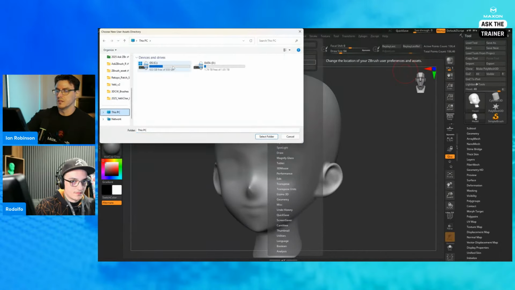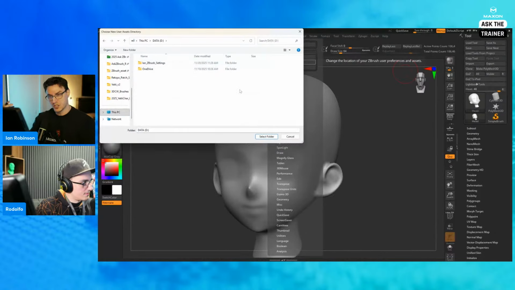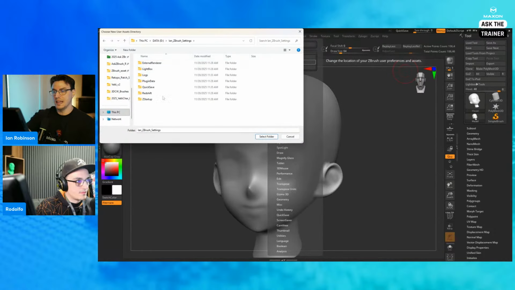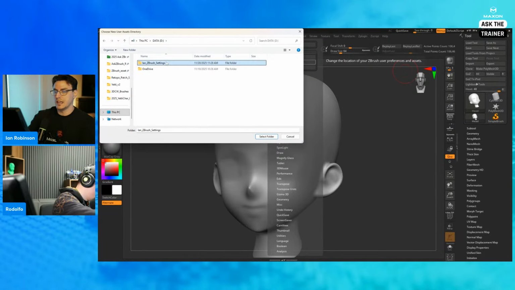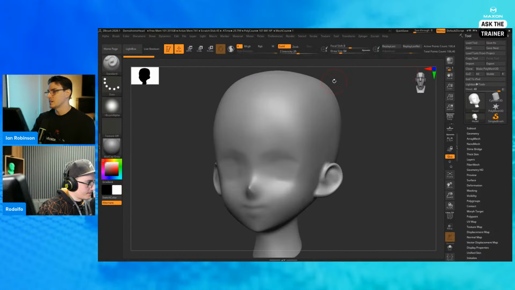If we do this, now what we can do is go into a folder that we absolutely want. So let's just say, actually come here. I'm going to go to my external drive, and you can see here I created a folder called Ian ZBrush settings. And if I go ahead and click this one, see, it already has all these folders in. That's because I created this in the beginning. So I'm going to click this one, say select folder. And now it's going to ask me to restart ZBrush. So we're just going to do that live on the fly.